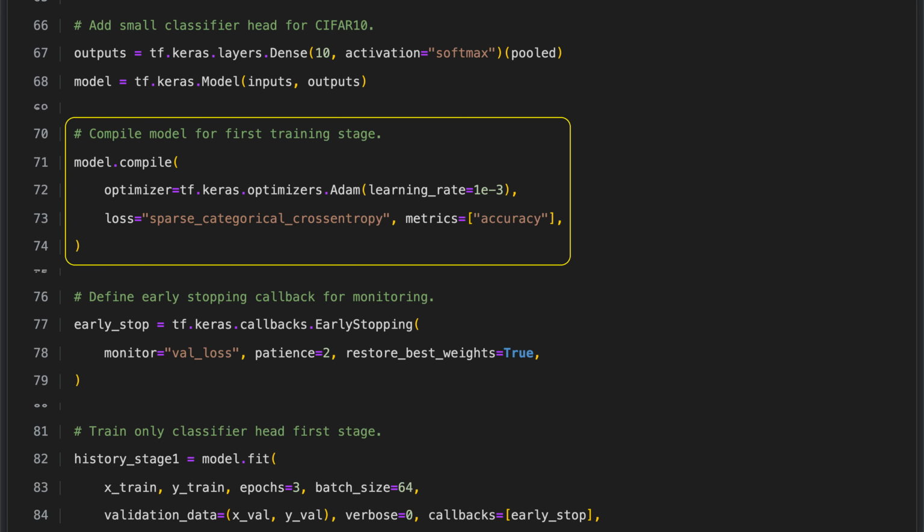We begin by compiling the model for its initial training phase using the Adam optimizer, which is effective for problems with sparse gradients. The learning rate is set to 0.001 to promote stable and reliable convergence. For the loss function, we use sparse categorical cross-entropy, which is appropriate for multi-class classification tasks like CIFAR-10, where the labels are integer encoded. We also track accuracy as a metric to monitor how well the model is learning during training.